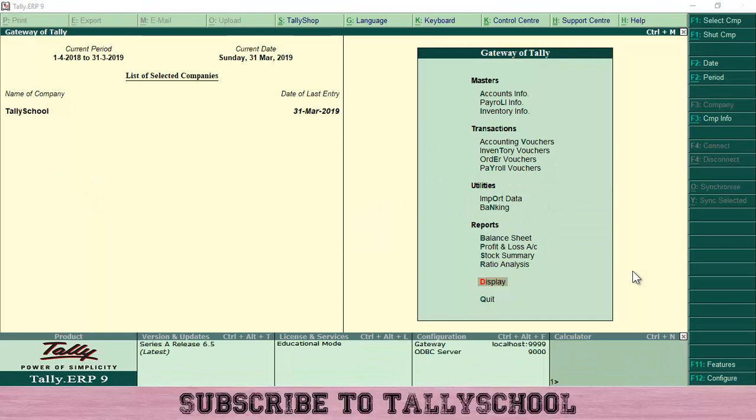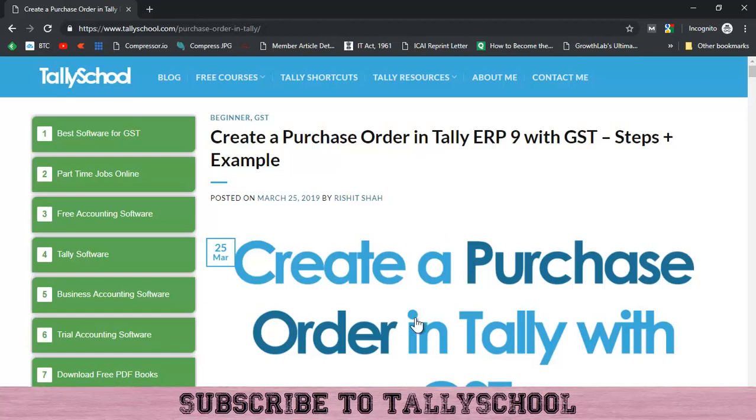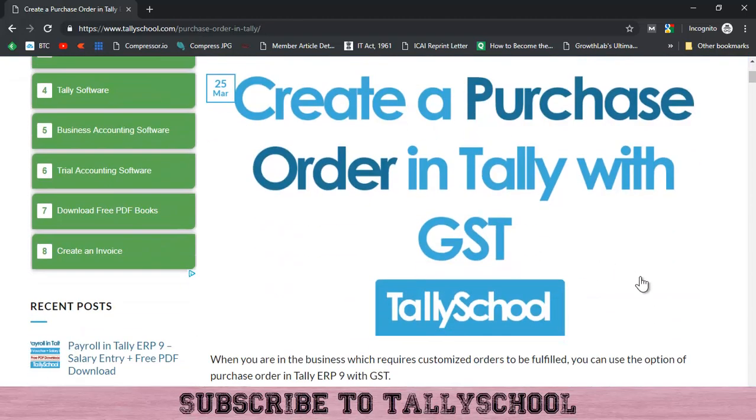Hi guys, I am Rishit Shah from Tally School, and today in this video you are going to learn how you can create a purchase order in Tally ERP 9 with GST. So let's go into the post, because I've already created a post about purchase order in Tally ERP 9 with GST with examples.